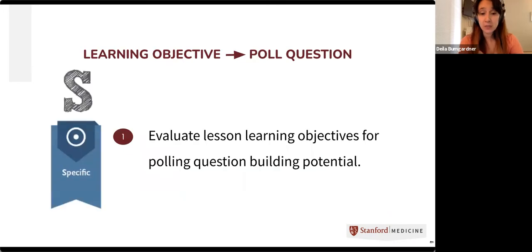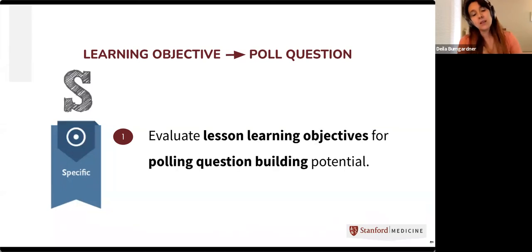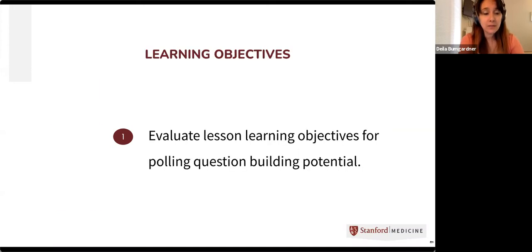The first is specific. This is our first learning objective for this lesson, and it is as specific as we could get. We didn't use any general or vague terms. The specific thing being that you are evaluating lesson learning objectives specifically for poll building. You could have made it more general and just said, recognize learning topics and how they work with polls. That's not quite as specific and leaves a lot to interpretation, but this tells you exactly what we would like you to be able to do by the end of this activity.